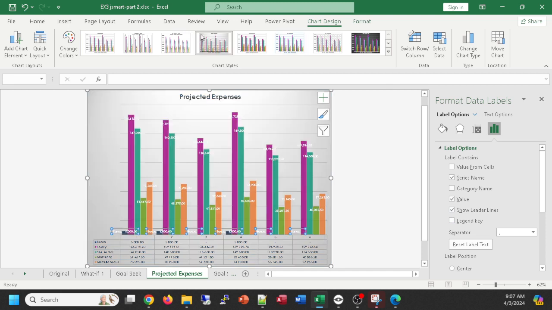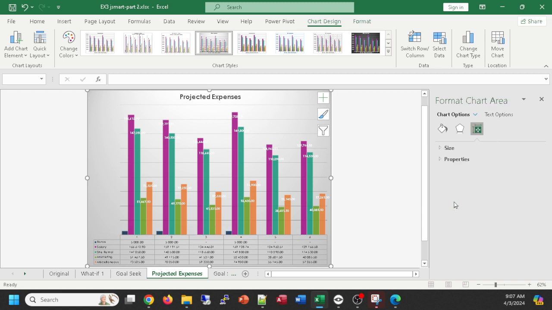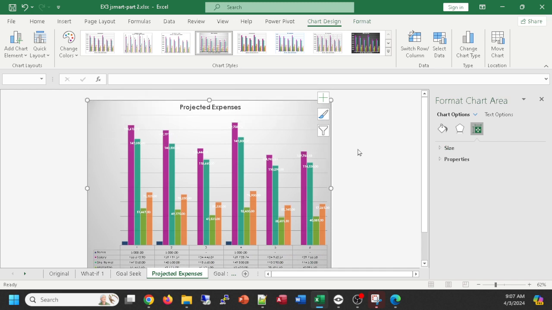Let's try something different here. Now I've messed with my labels, and they're really looking ugly now. Let's see if I turn them off. They're not going away like I expect them to. I guess I'll leave it like that.